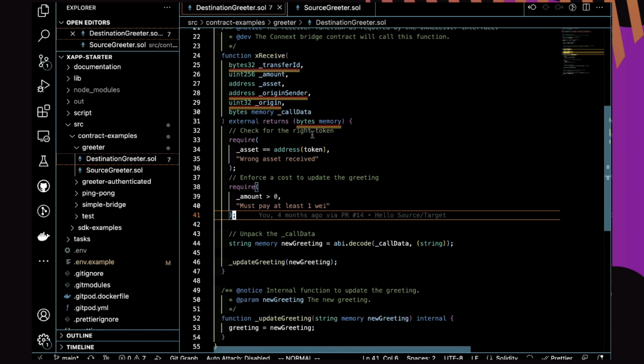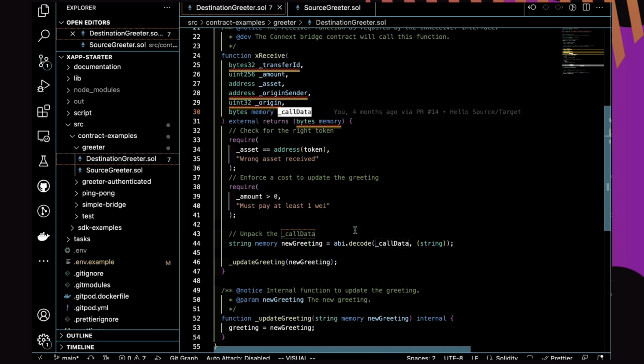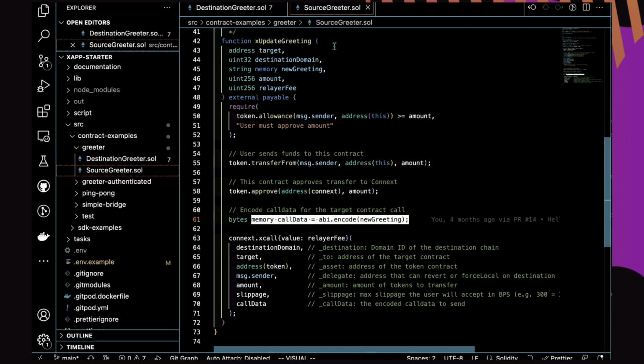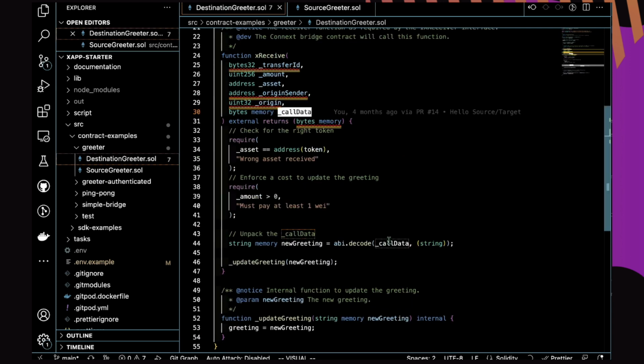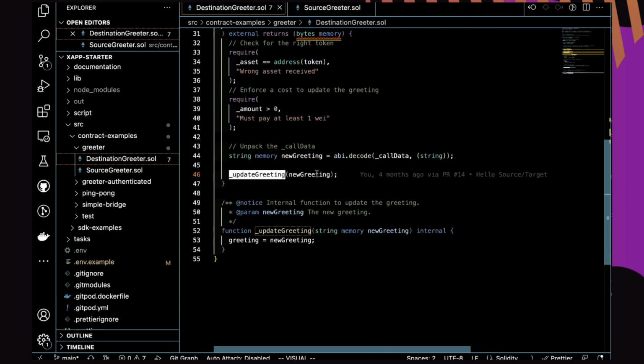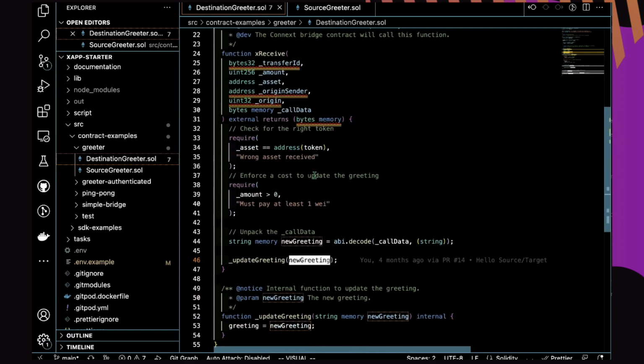And then what we're doing is unpacking the call data that came in with the xcall. So this encoded call data is being unpacked on the destination side. So new greeting is decoded, and we're calling update greeting with that decoded new greeting string. And that's really it. That's the source and the destination.